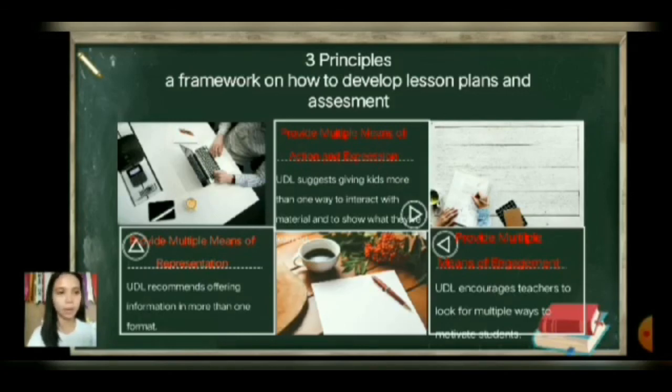Third principle, provide multiple means of engagement. UDL encourages teachers to look for multiple ways to motivate students: consistent course organization, ongoing written and video feedback to students, and timely responses to students' emails.